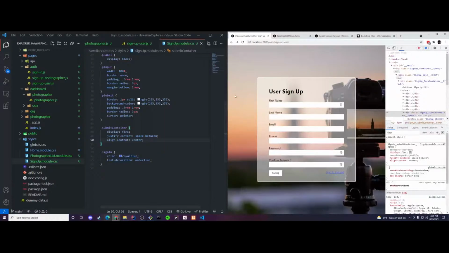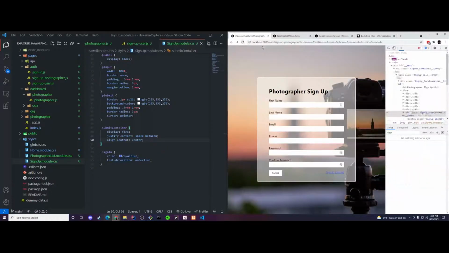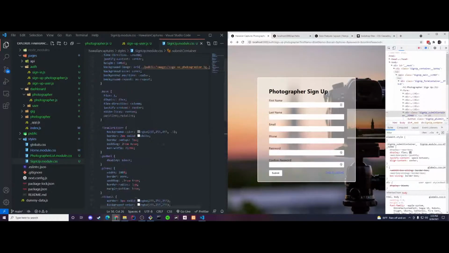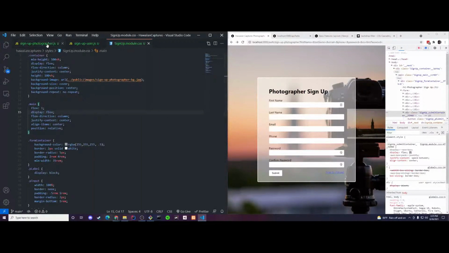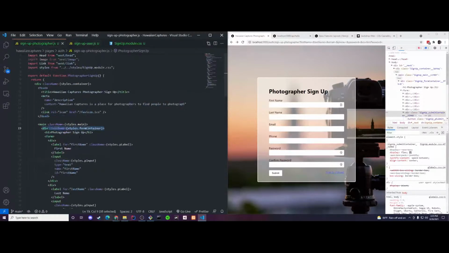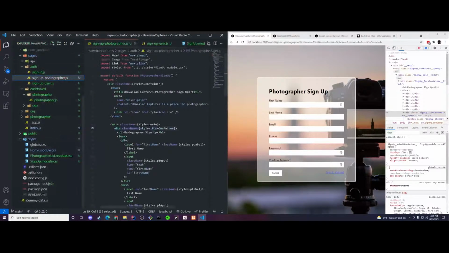Okay. So user signup's finished and photographer signup looking good as well. I'm going to add that link to the top. So let's go ahead and get rid of that. Go back up into sign photographer. I actually do need to go back into here. I need to go into my directory and grab rename.